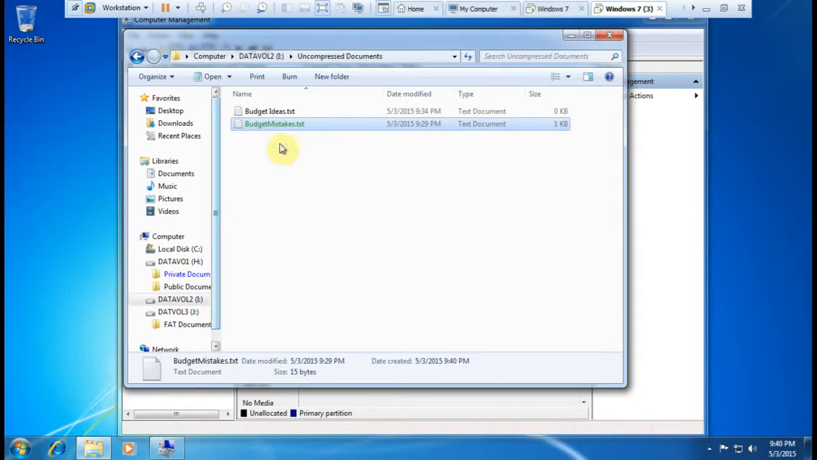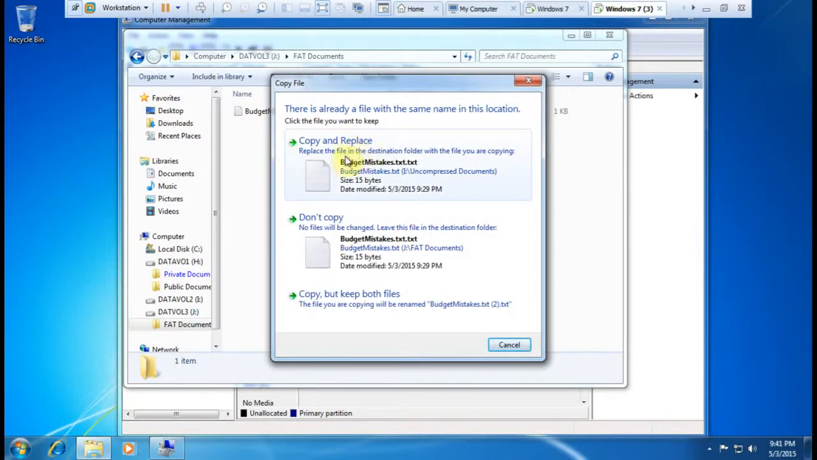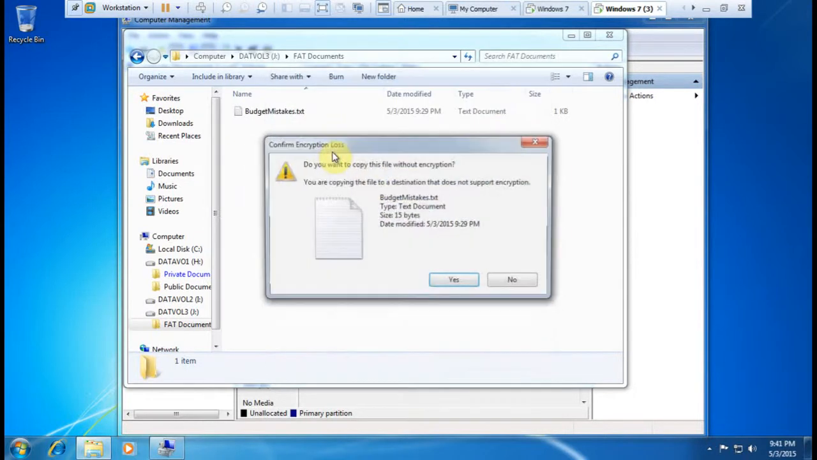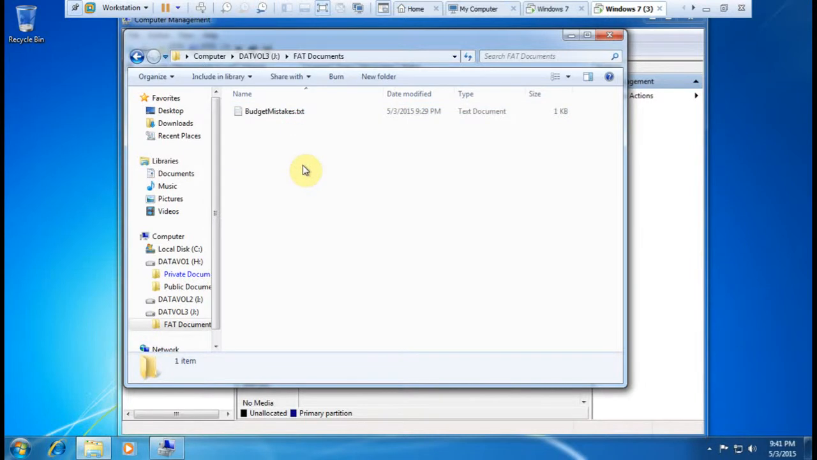Copy the private one. Take it to the FAT Documents and then paste it. Just click it and see. Now you'll notice that you are warned that the encryption in the file will be lost. This is because the destination file system is FAT and does not support the NTFS attributes.